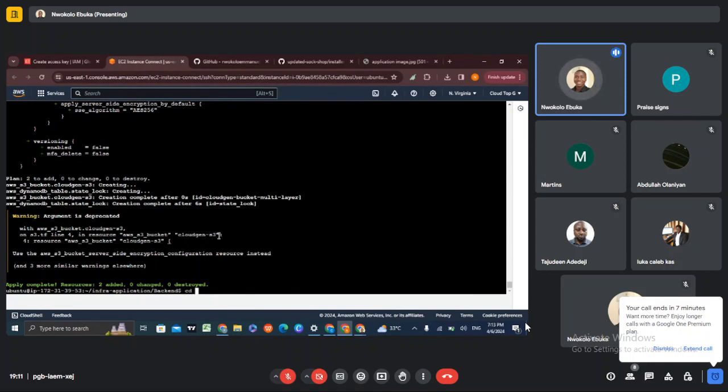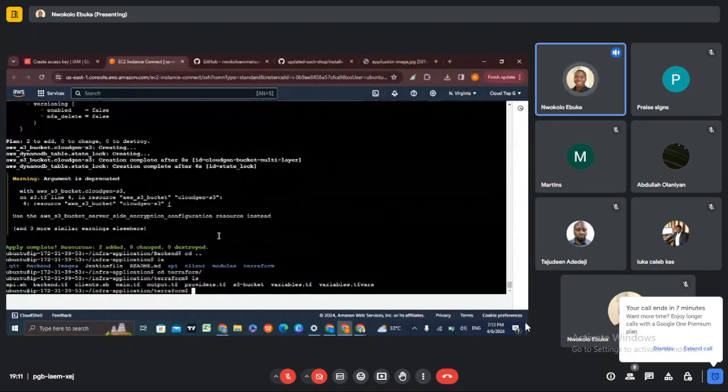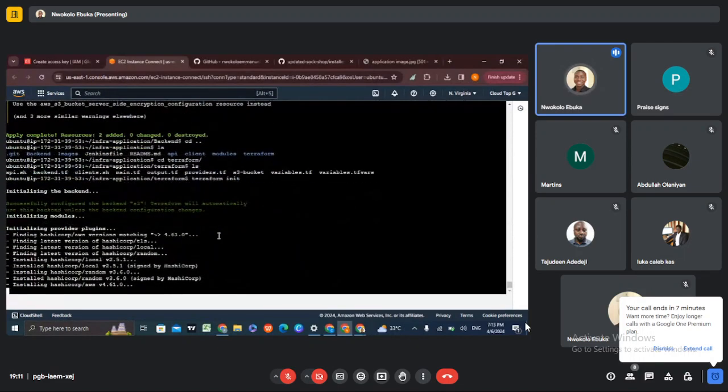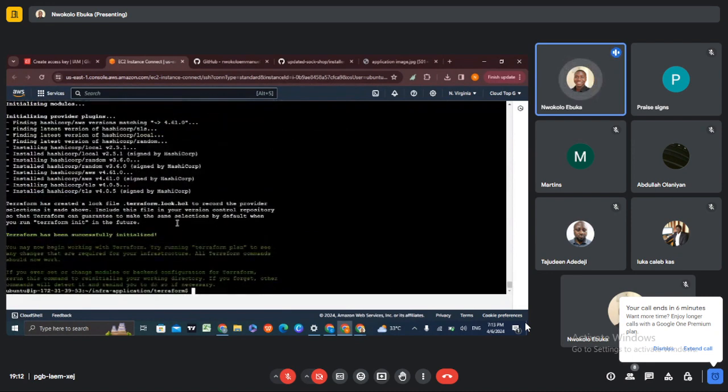So if we cd out of here and cd into our Terraform directory, we can now do a Terraform init to detect our S3 bucket that was created. You can see it successfully configured the backend S3. Terraform automatically uses this backend unless the backend configuration changes, right? So we have everything set.